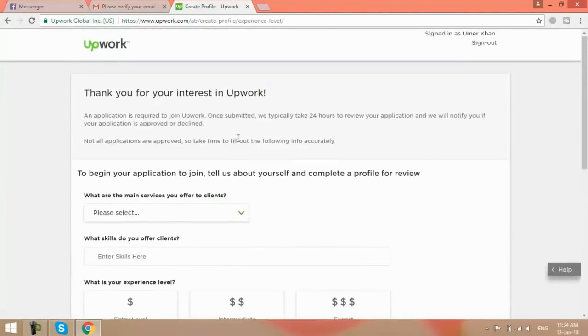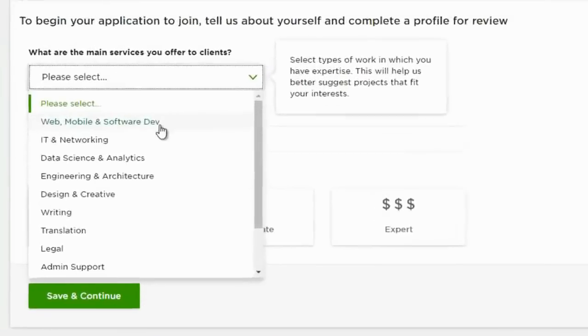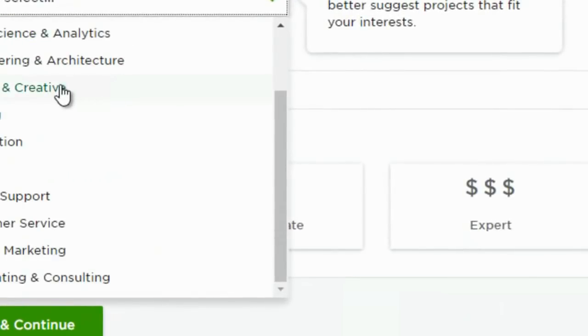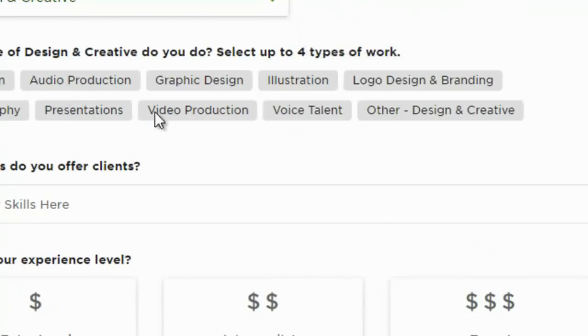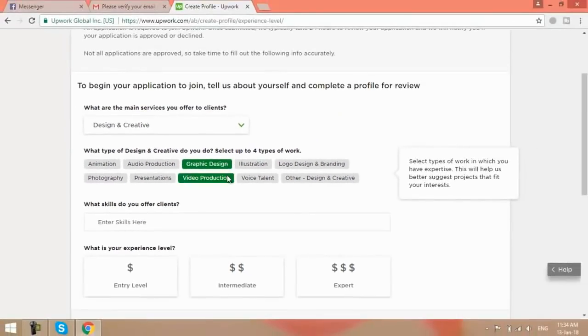Now select your categories, which category you are providing to the client. So I'm going to create an account for graphic design, so I'm selecting design and creativity. Here are subcategories. Select from this graphic design and logo design or other designing.